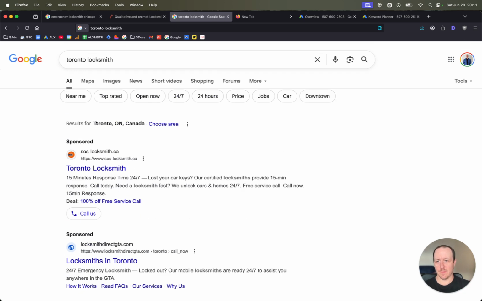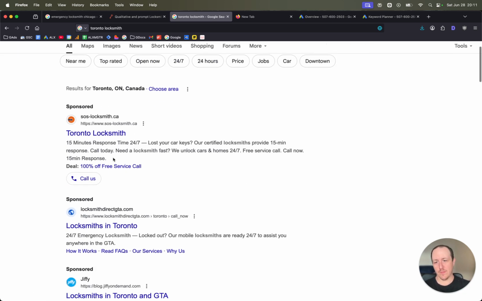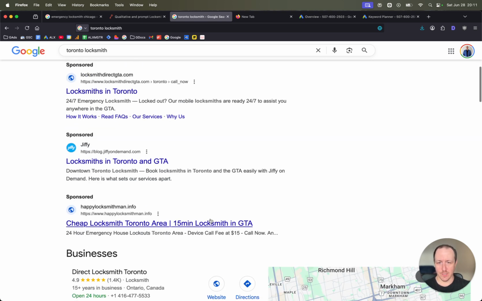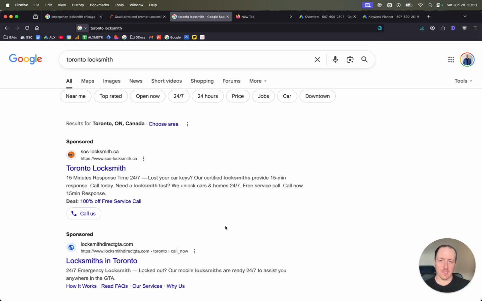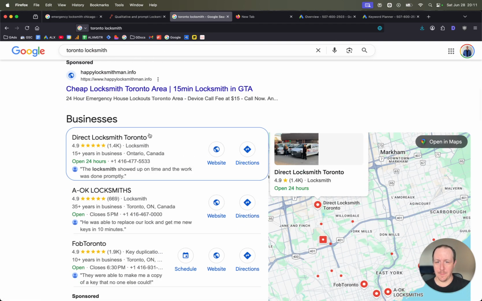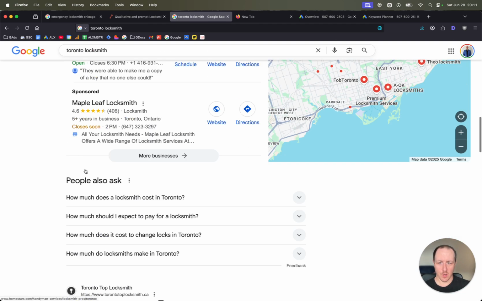Here with Toronto Locksmith, again, not terrible. When you do have this many businesses running ads in this space, you're going to want to have an offer. Like, this is pretty good: 15-minute locksmith. But you're going to have an offer or pricing in the heading, right, or in the description. The 15 minutes response time, this one's pretty good, right, 100% off, but you would want to probably mention that in the description. And this is also a space where SEO can work incredibly well.